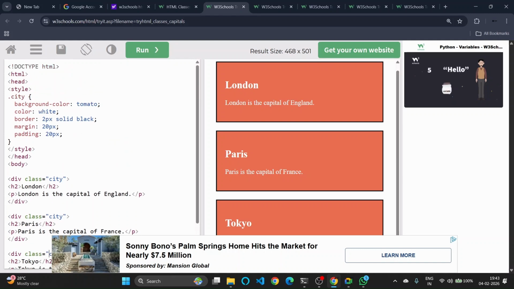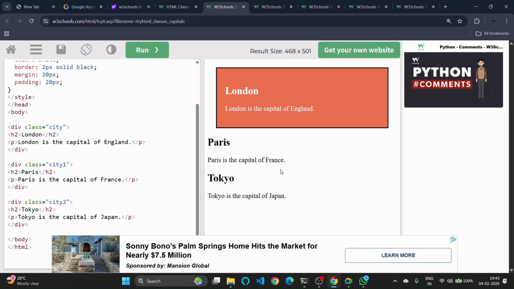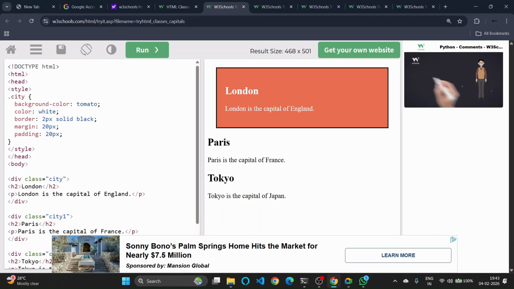Now, so that's why the same thing is applying. Same thing is applying for these three also. Now what I will do, I will give different names. City 1, this is what class name is city 2. I will run again. See, that has disappeared for city 1 and city 2 because I'm giving the style for city.